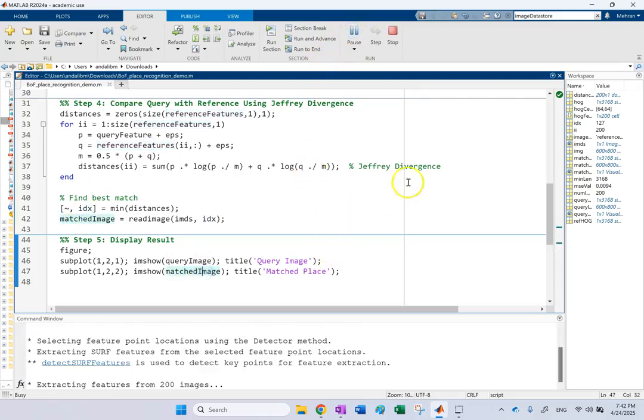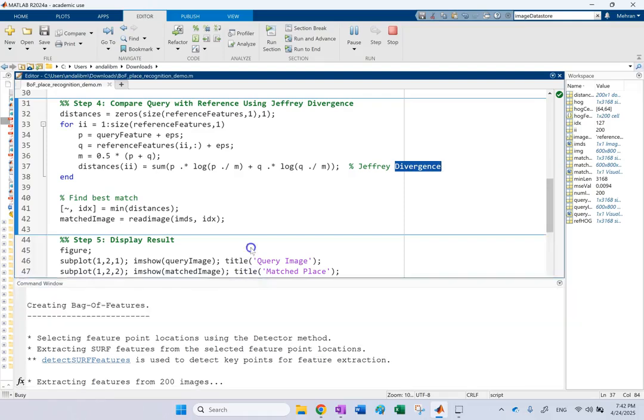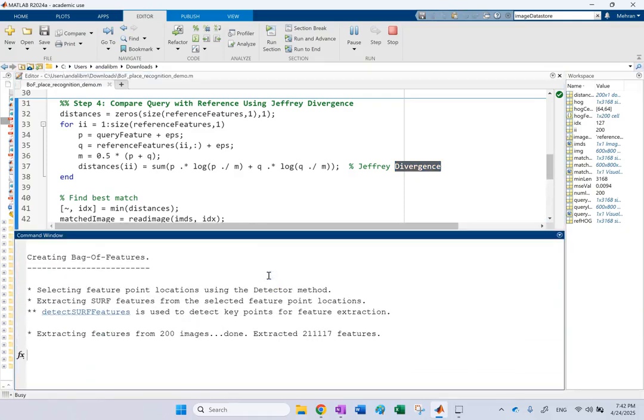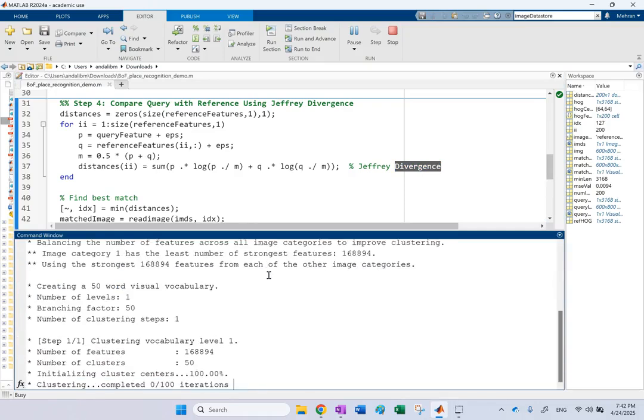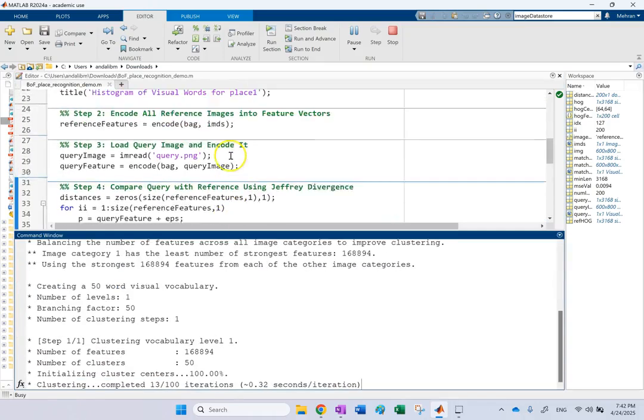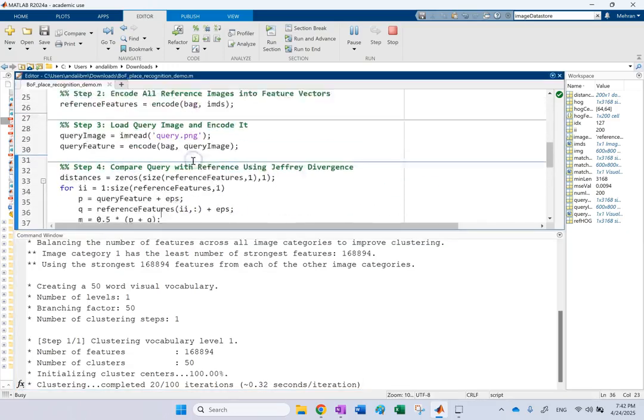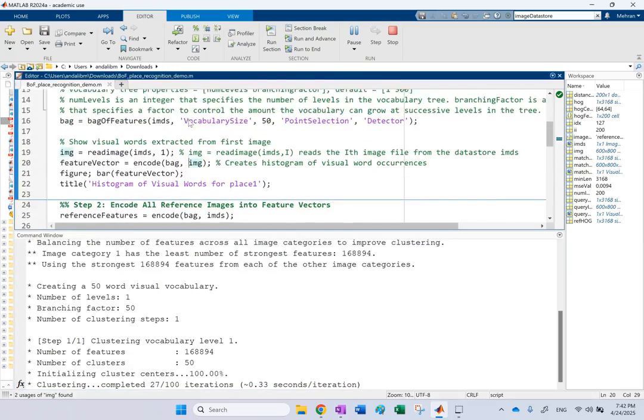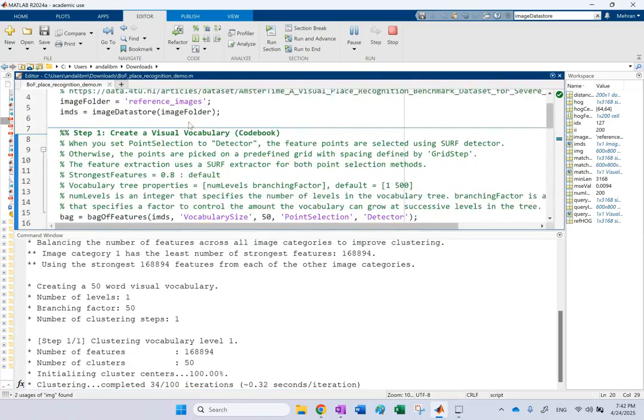Okay, in my next video, I'll talk more about Jeffrey divergence and comparing histogram against histogram. But if you want, you can use the L squared norm as well. Okay, so you're not bound to using any of them, but you can change this method here. You can change the number of clusters and anything else that you want.